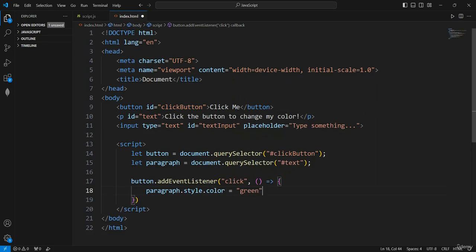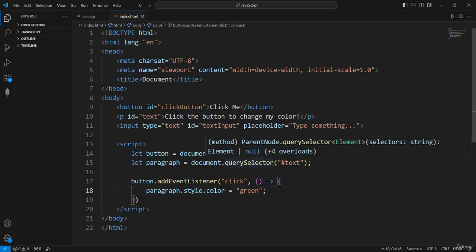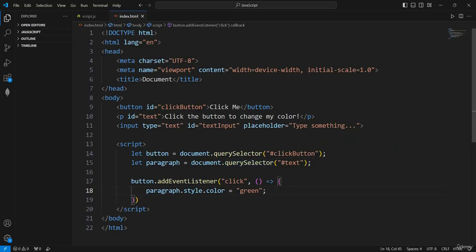It's done. This example properly uses addEventListener to listen for a click event on the button, and when the button is clicked, the event handler function changes the text color of the paragraph.